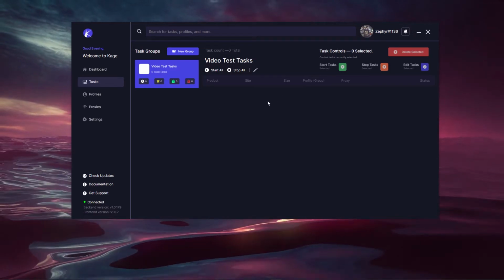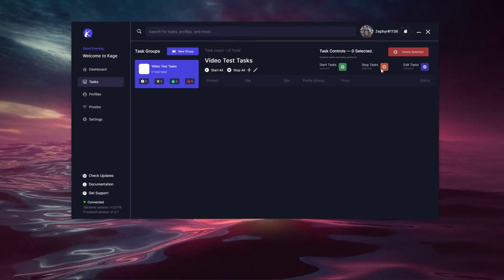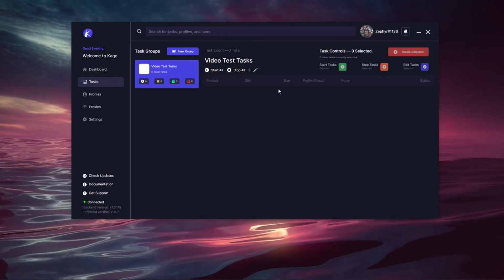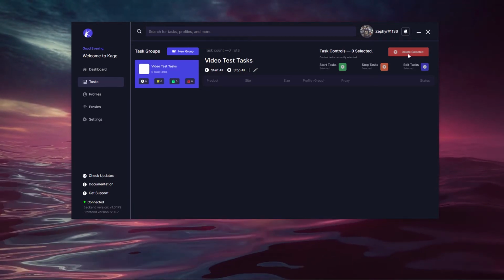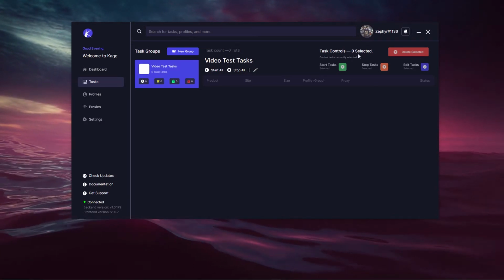Then once you select a task, you can start the task, stop the tasks, and edit the tasks when it comes to the ones you've selected, and you can also delete selected as well, and it shows you how many you selected up here as well.